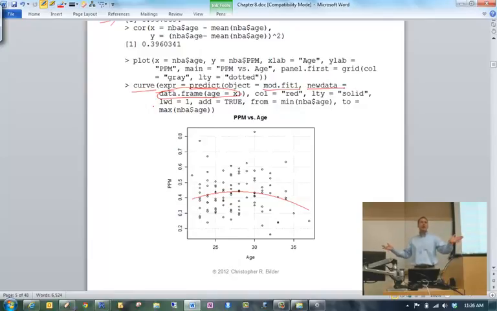And remember what the curve function does? It just plugs in a whole bunch of values of x, evaluates it, and that's how the curve is drawn. Notice I didn't have to say h squared at all, because R will automatically recognize that h squared is in the model. You don't need to create a data frame with age and h squared.